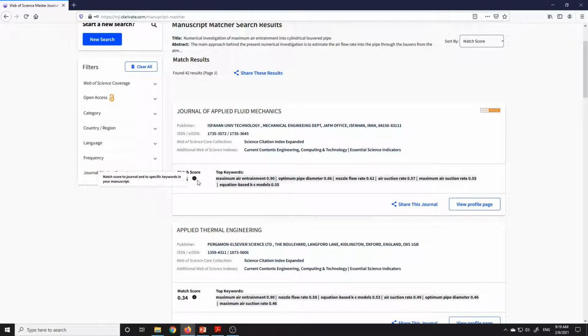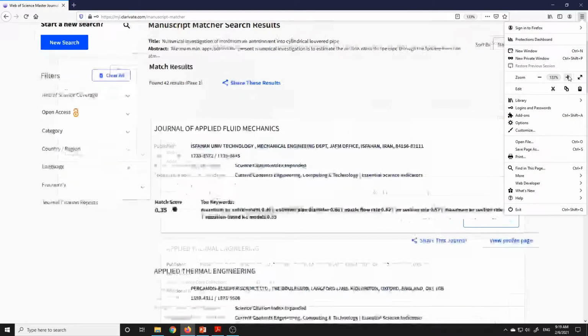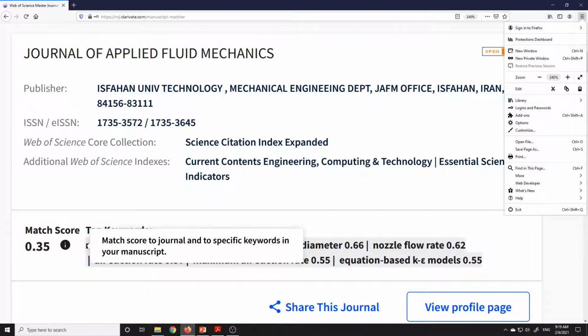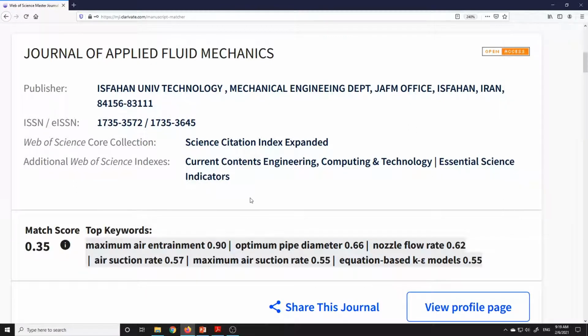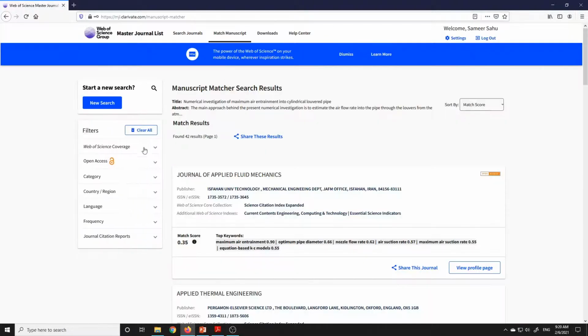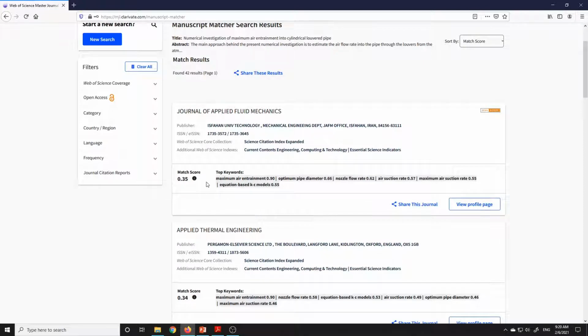This score is nothing but, let me zoom in, the match score of the journal to specific keywords in your manuscript. Whatever this journal is publishing or has published, out of those they have matched the maximum search keywords to the keywords you have used, and accordingly the match comes out to 0.35, a 35% match.